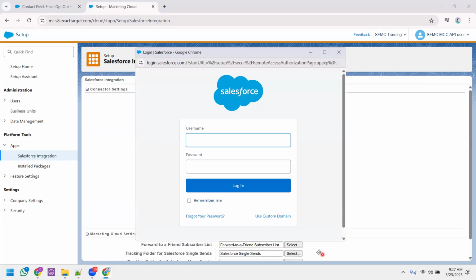I need to provide the username and password of the admin who is known as the CRM system user, preferably. So who is responsible for your connection? So this is connect number one. There are two connect buttons. One is in Marketing Cloud. So you should connect in Marketing Cloud first.